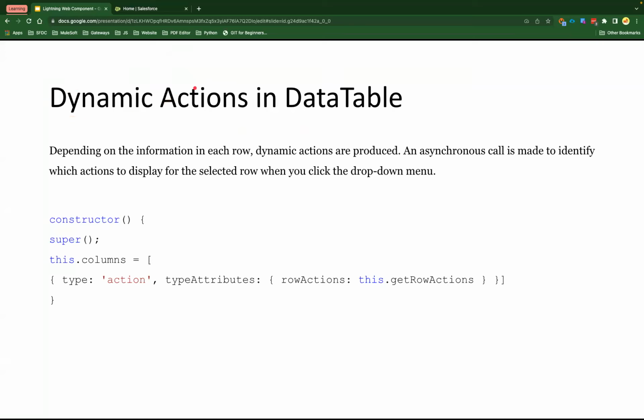And as we talked about, depending on the information on the row, the dynamic actions are produced. So what happens when you click on that drop down? What it really does is issue an asynchronous call. An asynchronous call is something that executes when time is available, maybe after a second or two. But it does not even take seconds. It is really very fast, and you will see your menu loading.